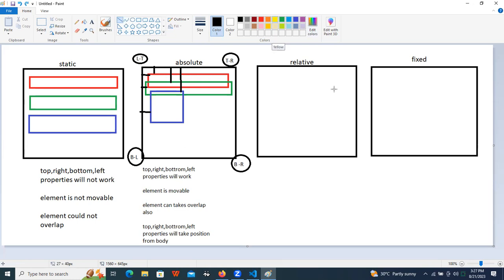From corners, only from corners. See, for example, the movement of an element may be possible from this side, or from this side, or from this side, or from this side. It will start taking position from any one of the corners. Is it clear?